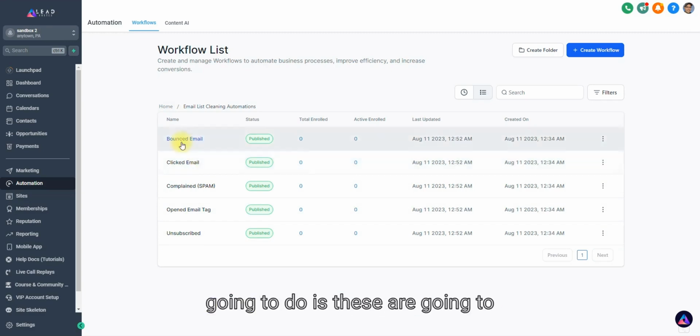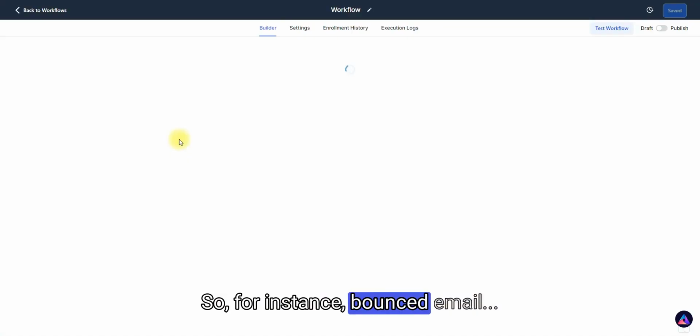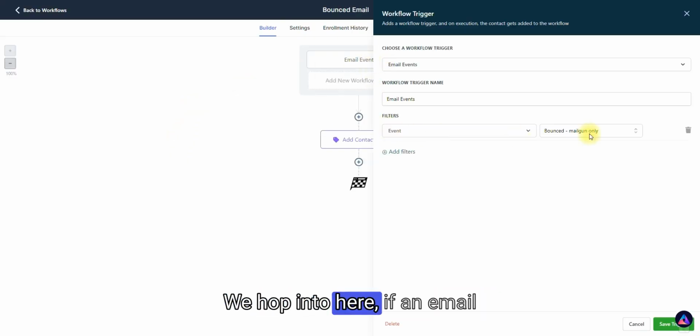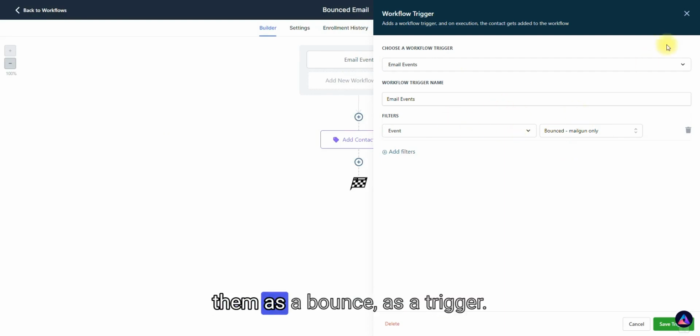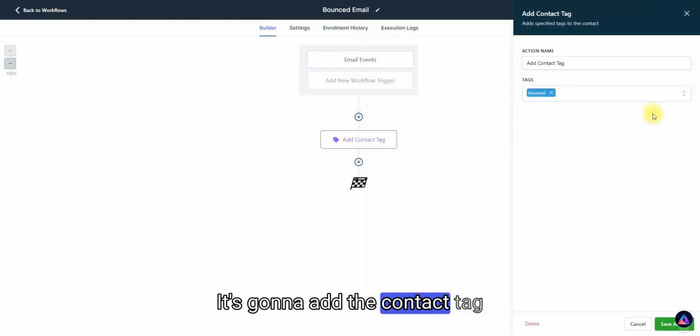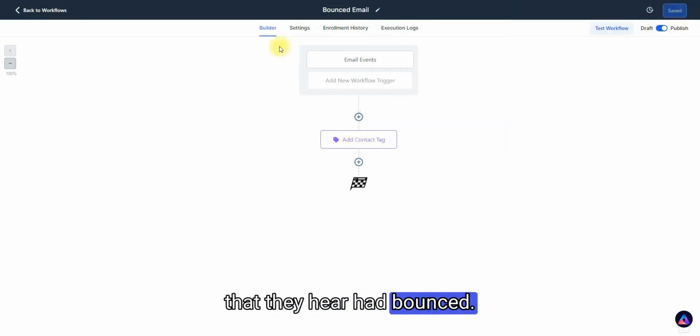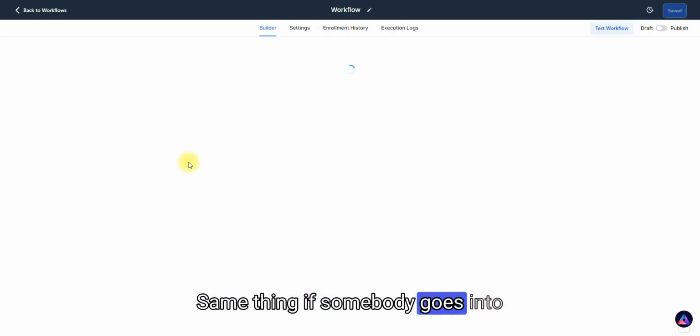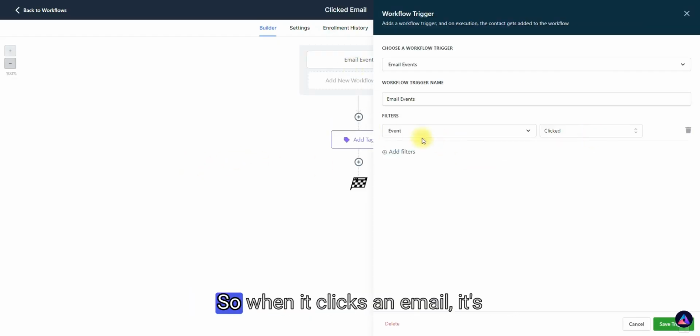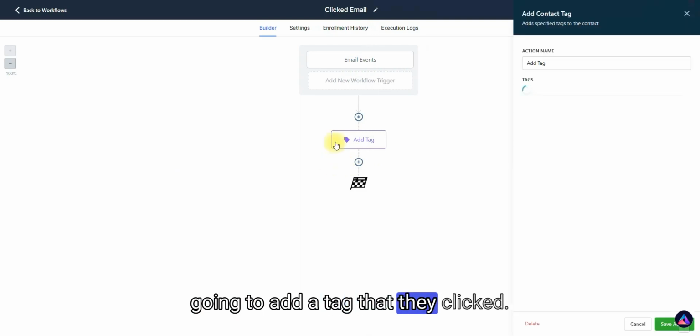Now, what each of these is going to do is tag your contacts based upon what actions they take. So, for instance, bounced email. We hop into here. If an email bounces, it's going to tag them as a bounce, as a trigger. It's going to add the contact tag that they had bounced. Same thing if somebody clicks an email: it's going to add a tag that they clicked.